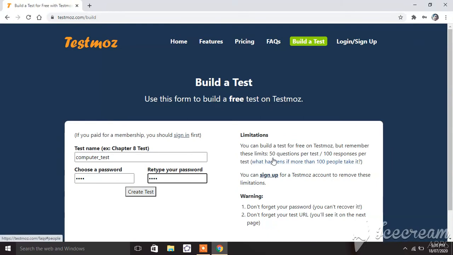Then see here, this test is free for 100 responses, means 100 students can solve this test. If more than 100 students try to solve this test, what happens? The initial students get disappeared. So this is the free version. We are using the free version of testmos. Now click on create test.